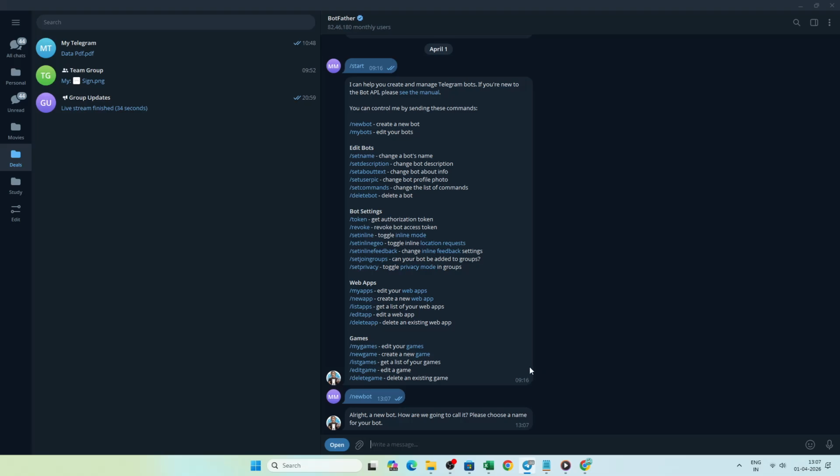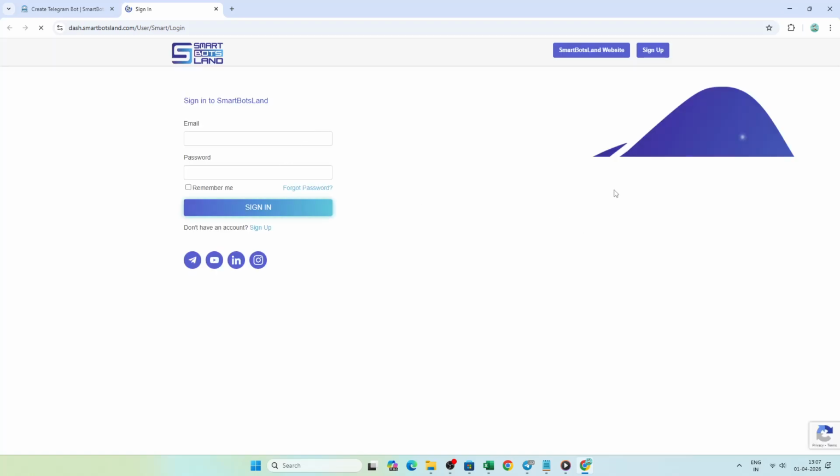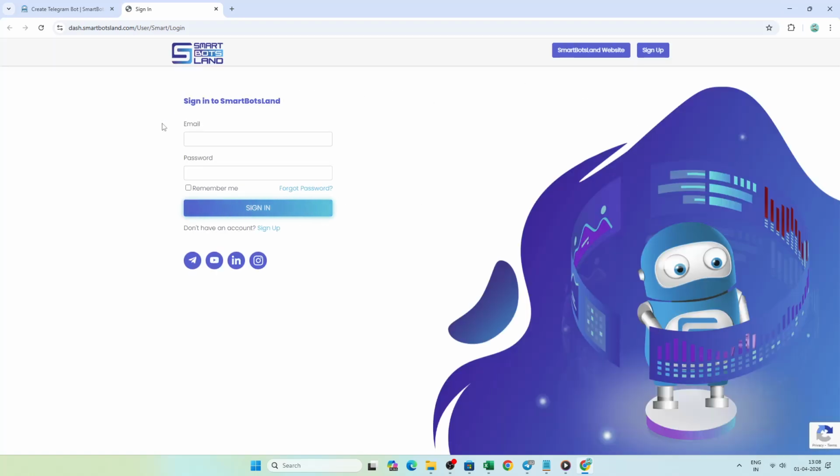Now let's set up the referral features using a no-code platform so everything works behind the scenes. Go to smartbotland.com and create an account. After signing in, connect the Telegram bot you just made by pasting the API token you saved. This securely authorizes SmartBotland to manage your bot's features without you having to build any servers.